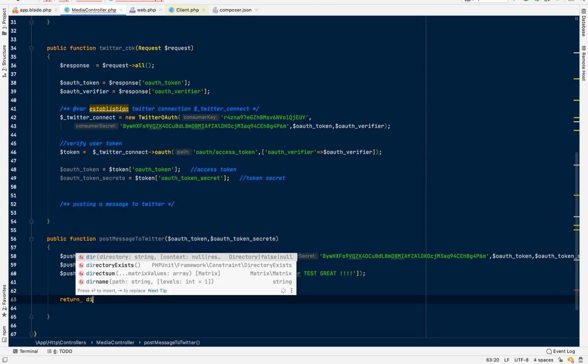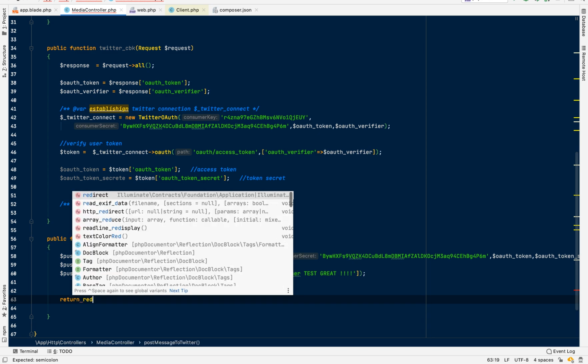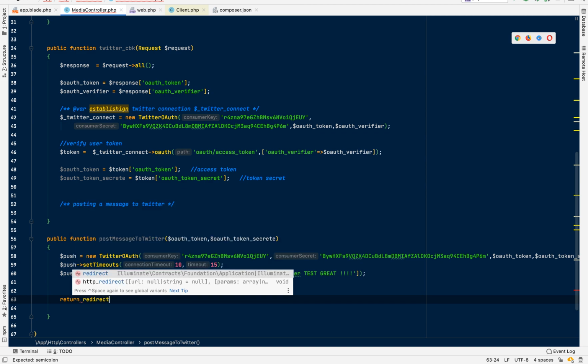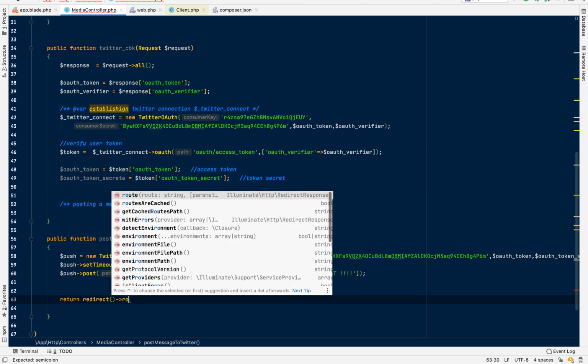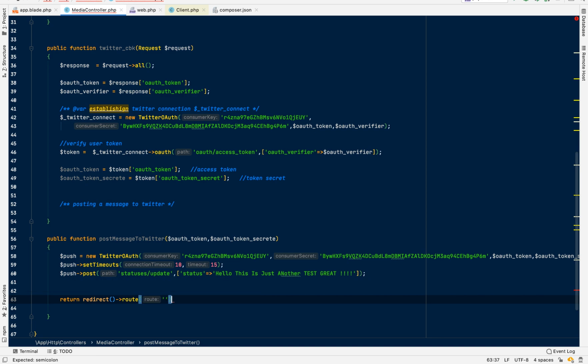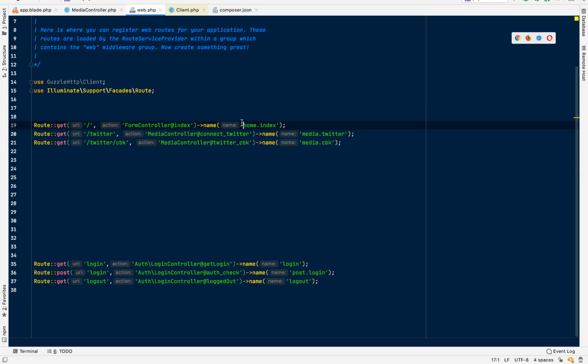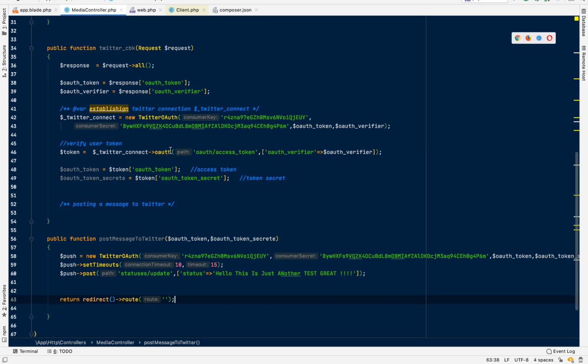So let me just go and look for the routes. Return redirect to route. Let's grab the URL, home.index. Index. I think that's it.